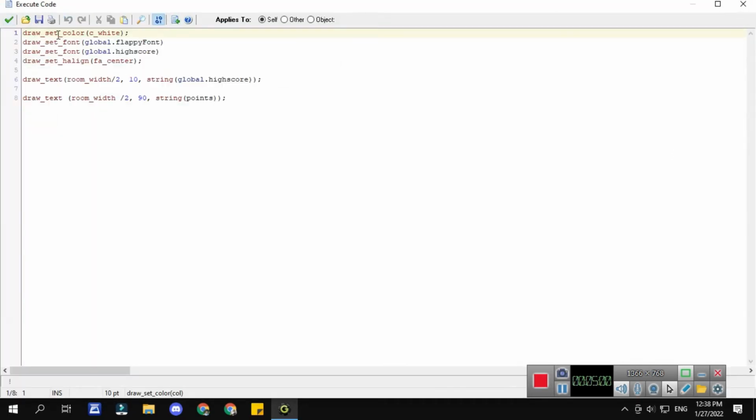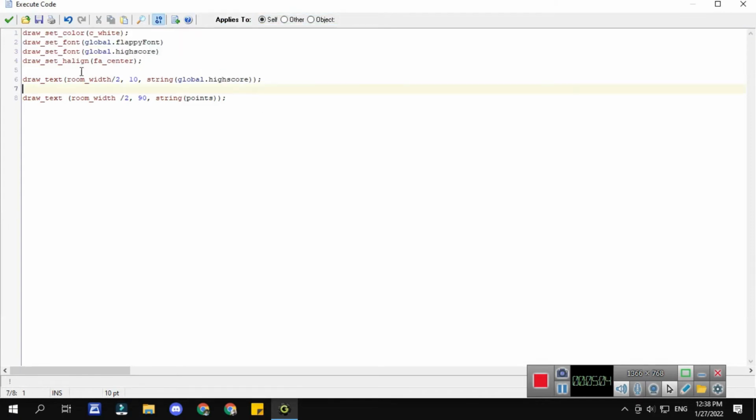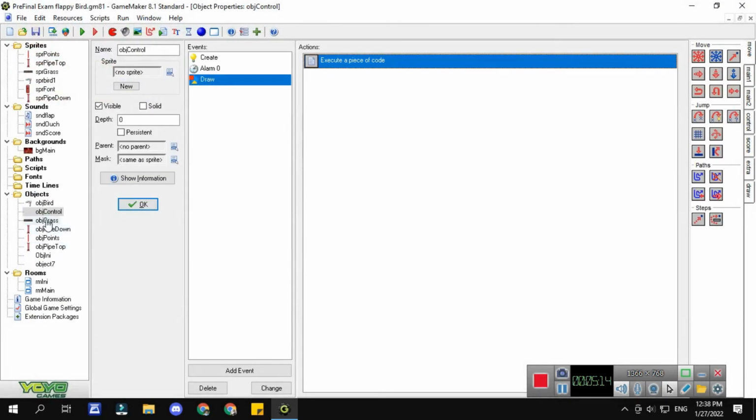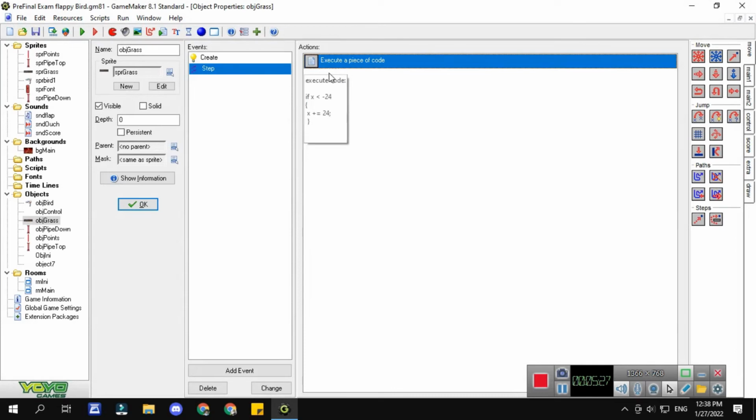And then moving on is for the scoring system. This is what it contains. So the high score is 210, and the active score is 219. And then for the grass is horizontal speeds and x minus 24 and x plus 24, which makes the grass infinitely moving.